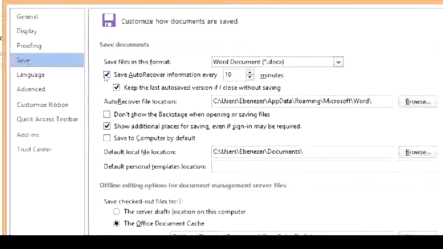Within the save, you see here I've set the auto recovery information. I can take this to about 2 minutes. So every 2 minutes, the document will auto save itself. Then I want to keep the last auto saved version, even if I close Microsoft Word without saving.